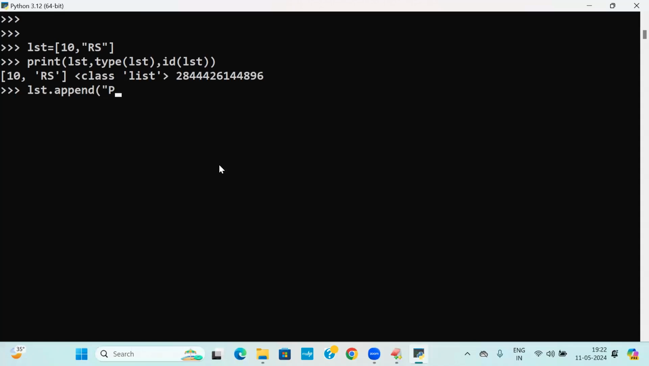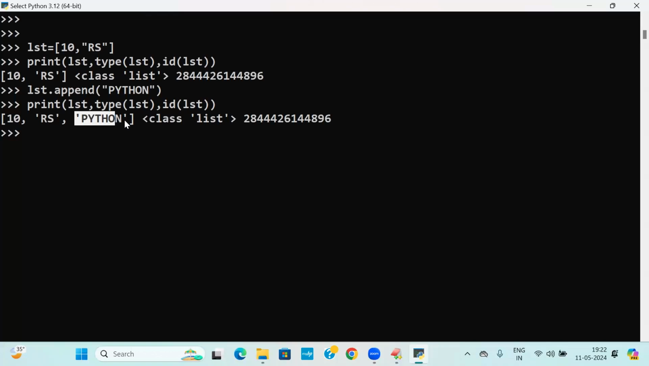Which value am I adding? Python I am adding. Any value you can add, because it is dynamically typed. Any value can be added. The Python value is added to the LST after the row sum. See that now. Print of LST. Is Python added or not? At which address? Same address.